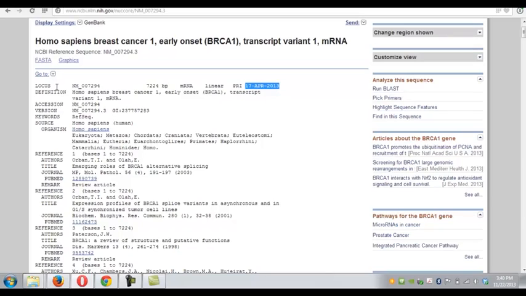On the left, you see locus definition. These are all fields. And in the definition field, you see what's in the title. This is Homo sapiens breast cancer 1 early onset transcript variant 1 mRNA. You see its accession number with a version number. That means this is version 3 of the sequence. So basically, every time the sequence is changed by the author, you will keep the accession number, but you'll get a new version number. So it looks like this sequence was changed twice.